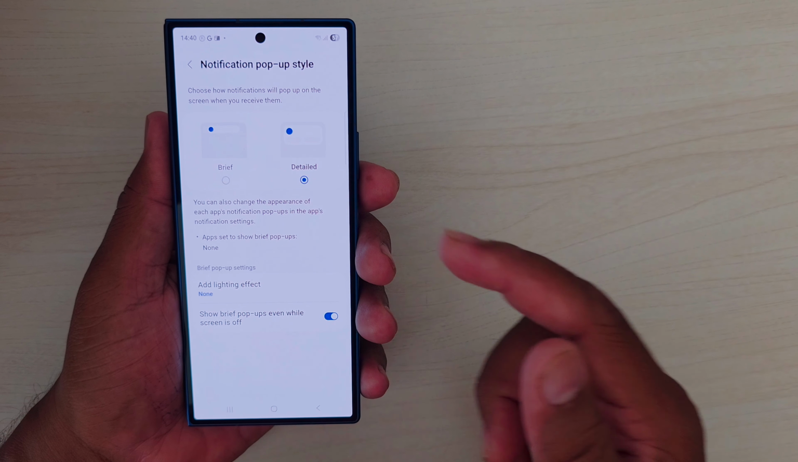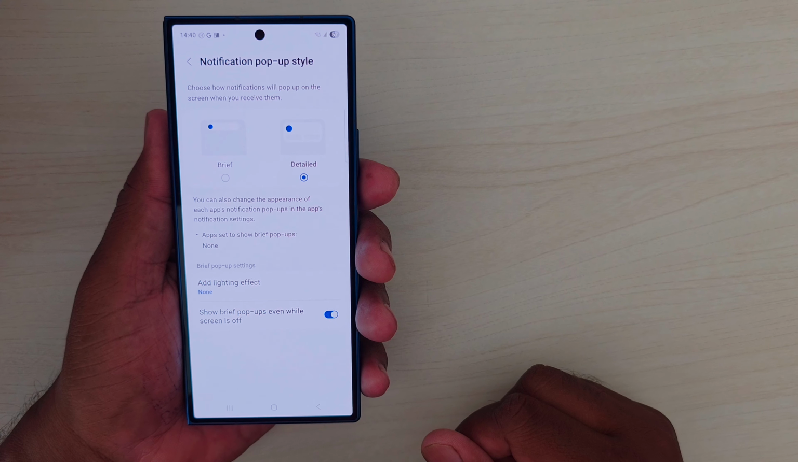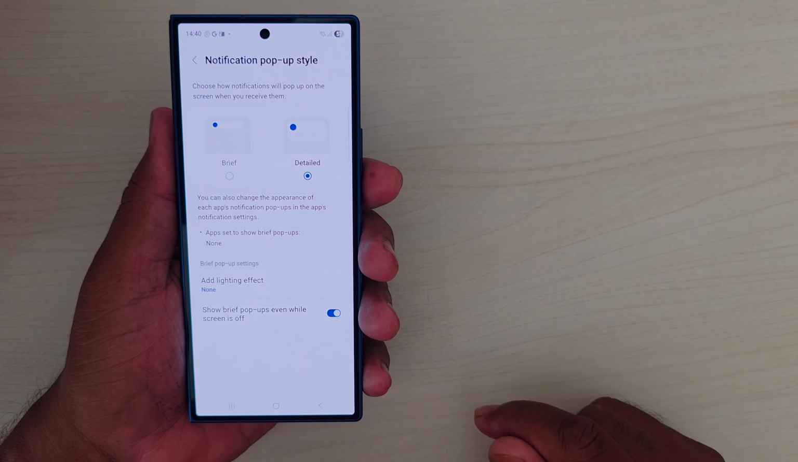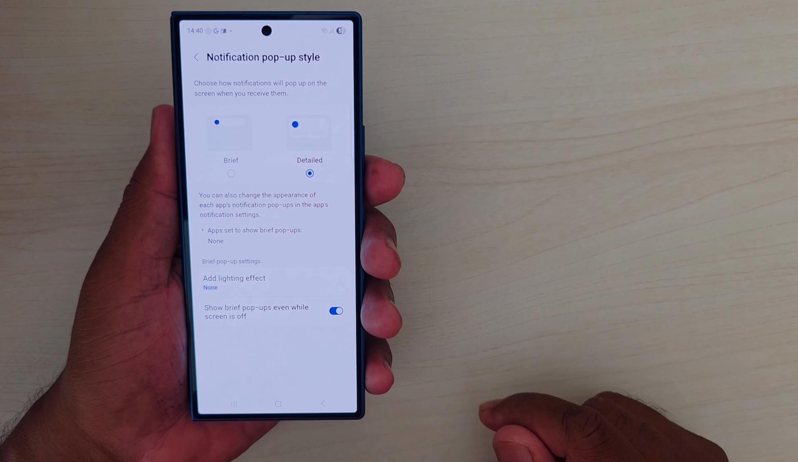Or you can also select the detail option to show the app notification as the details in the notification when you receive on your Samsung Z Fold 7.